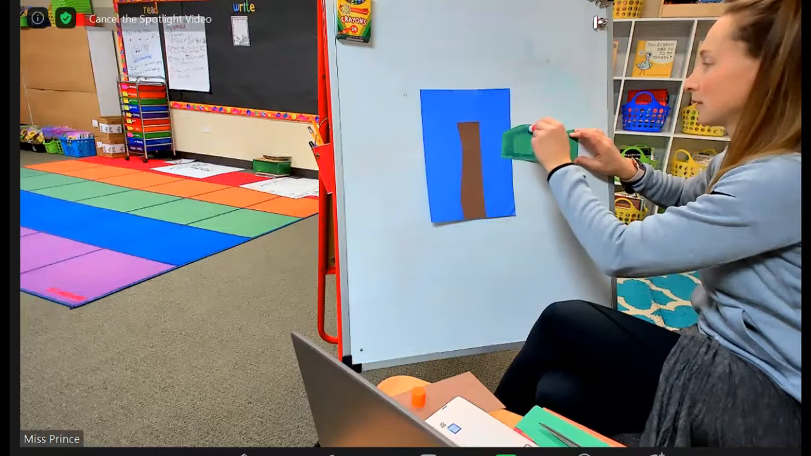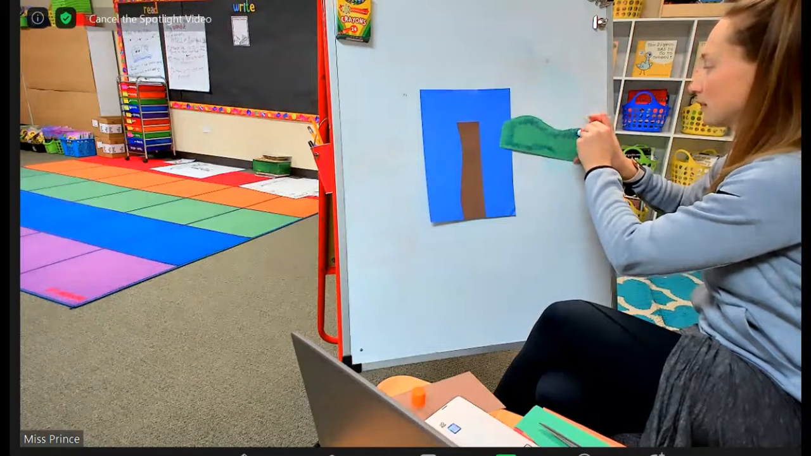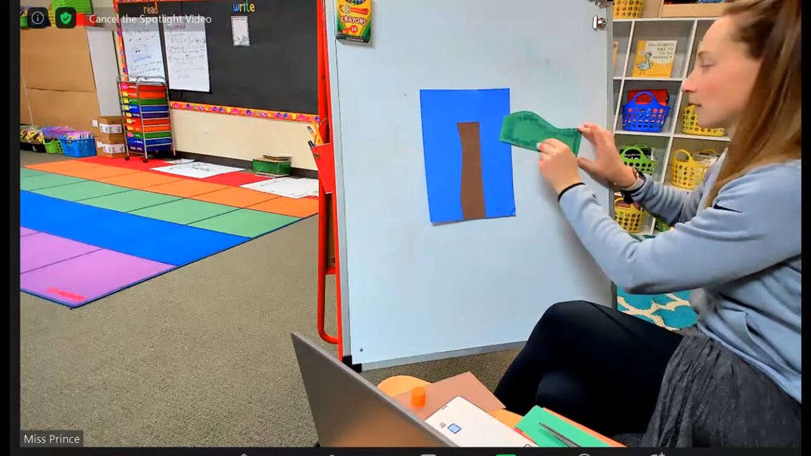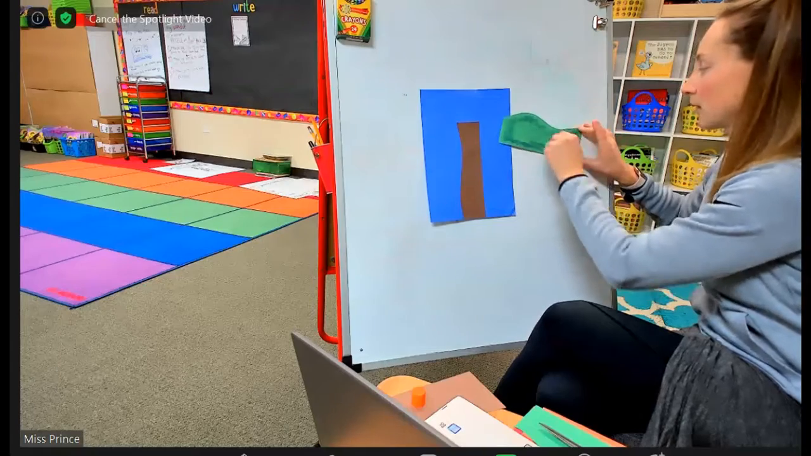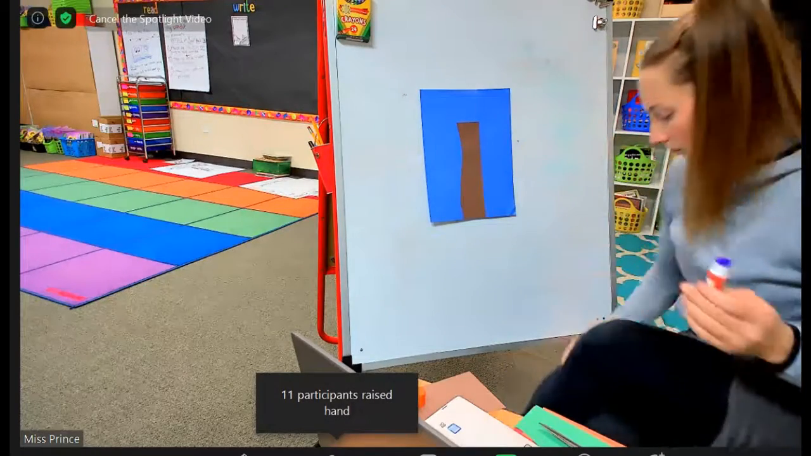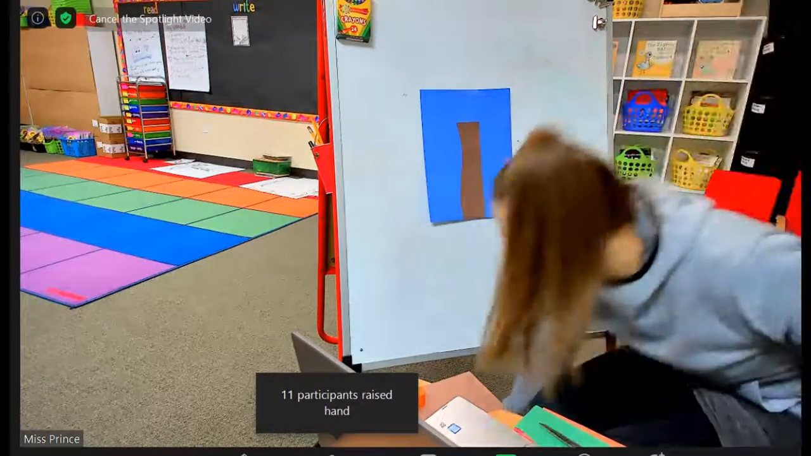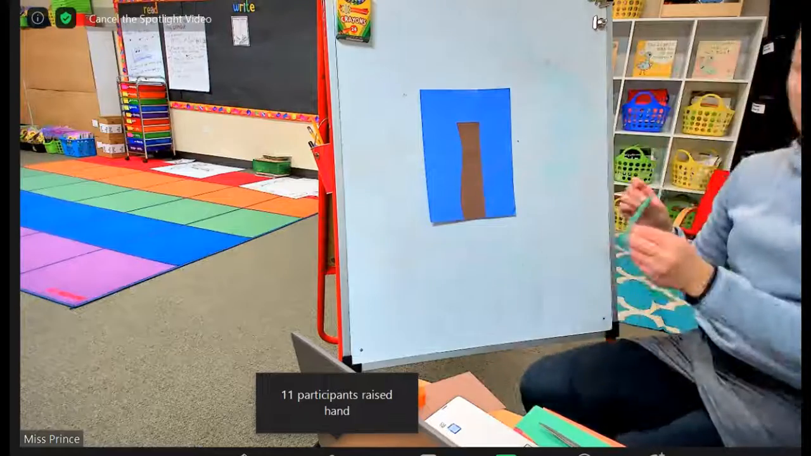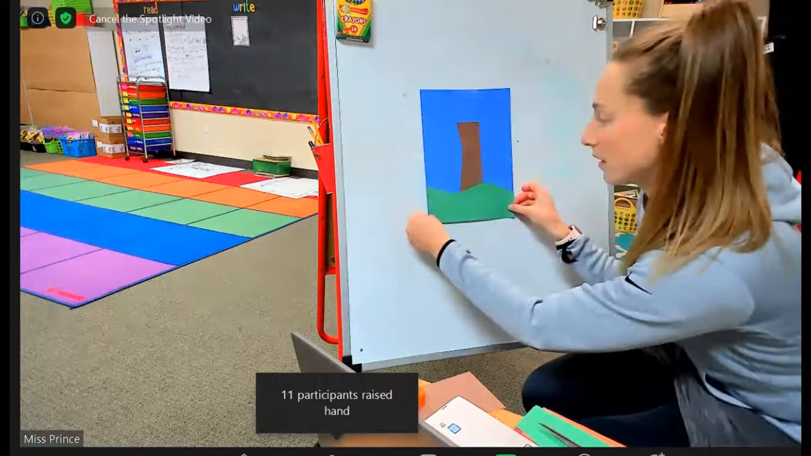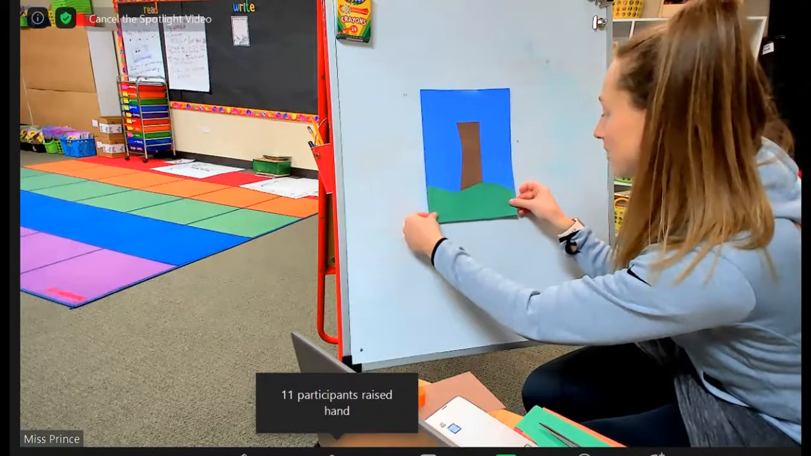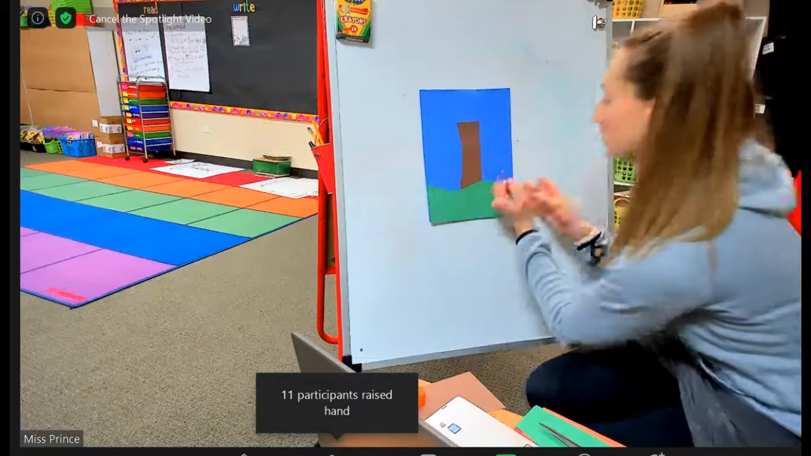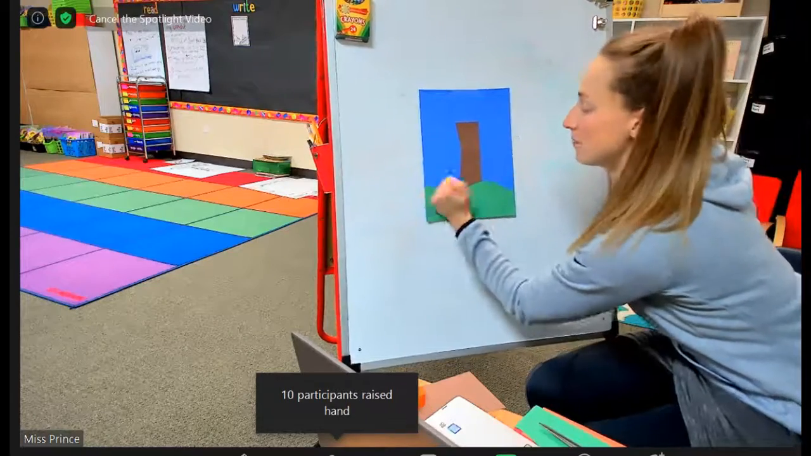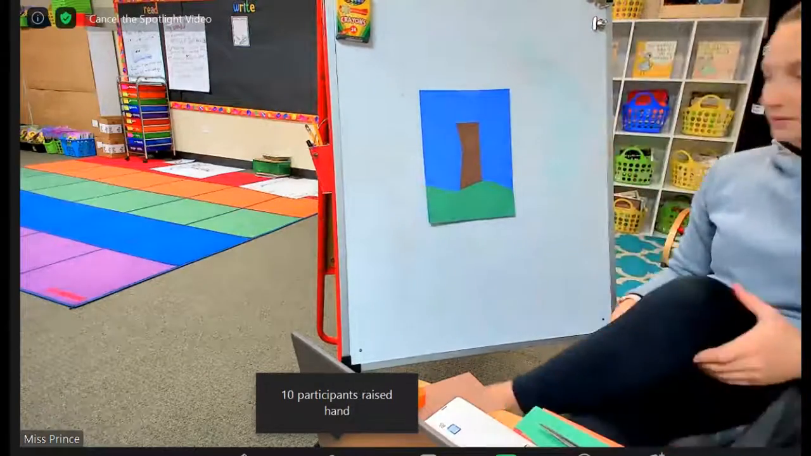I see it. Teacher, I accidentally made my grass a little pointy. That is totally okay. All of the grass can look just the way that you want it. It doesn't have to look like mine. Okay. So my grass is wavy, but yours might be pointy.